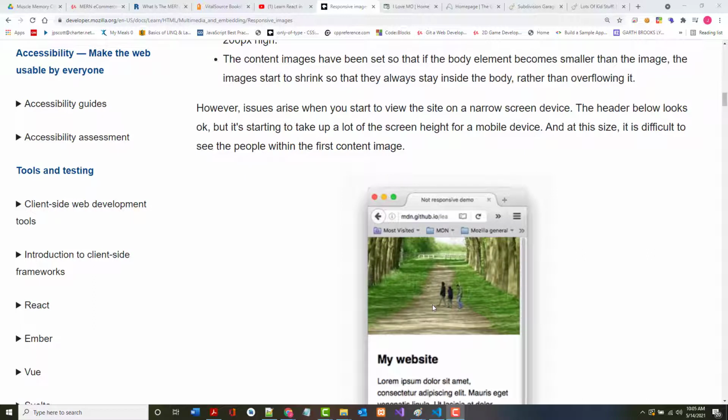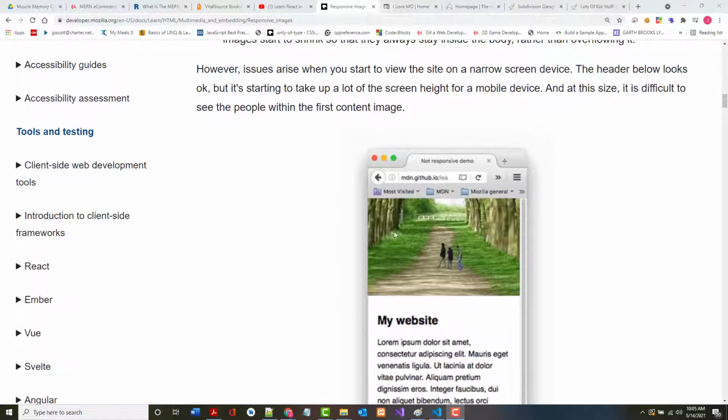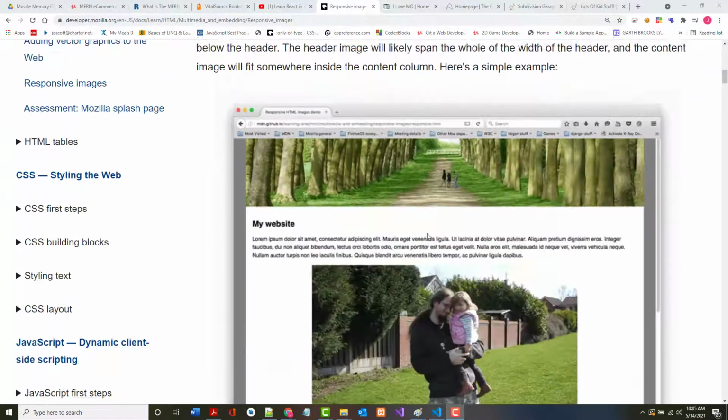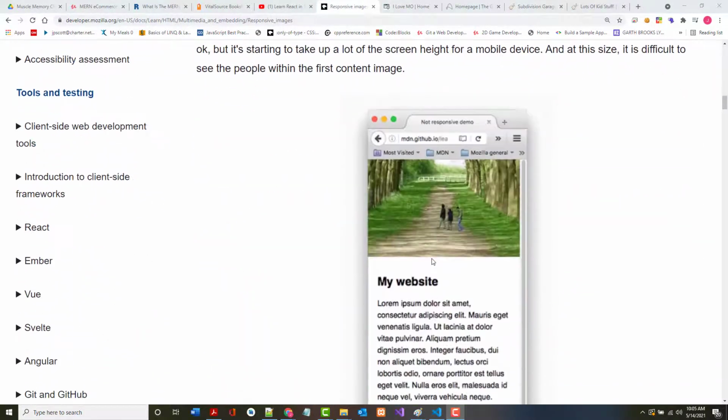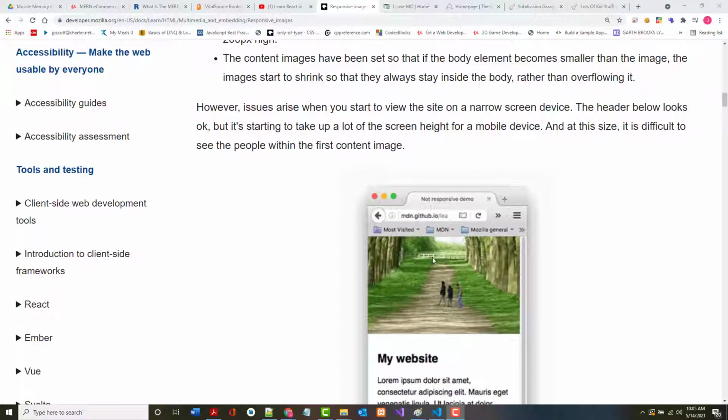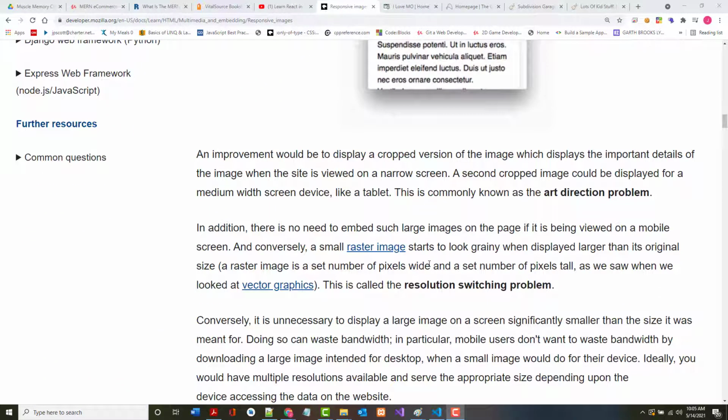Issues arise when you start to view this on a narrow screen size. The header below looks okay, but it's starting to take up a lot of the screen height. In other words, you can still read it, but the height is a lot higher here than it is there compared to the size of your screen. An improvement would be to display a cropped version of the image, which displays the important details on a narrower screen. A second cropped image could be displayed on a medium width device like a tablet. This is commonly known as the art direction problem.